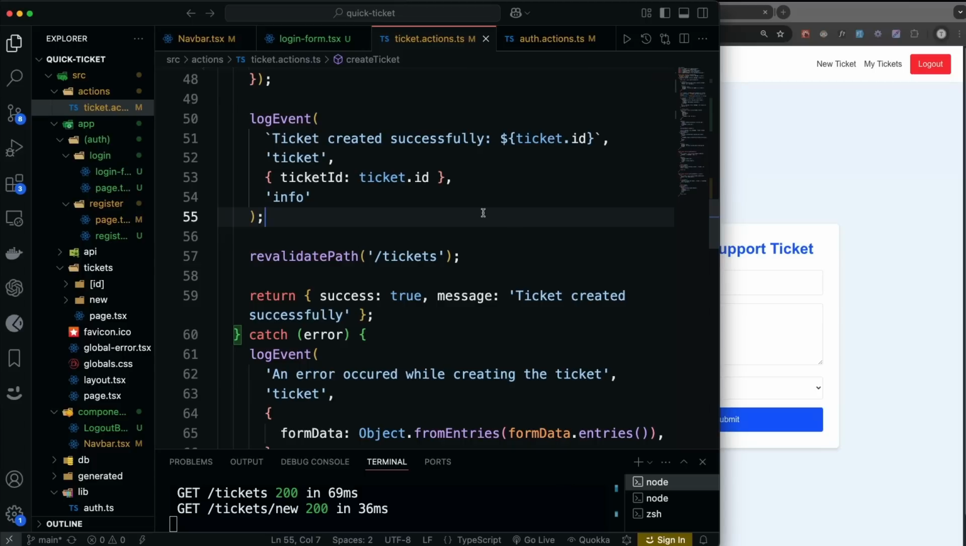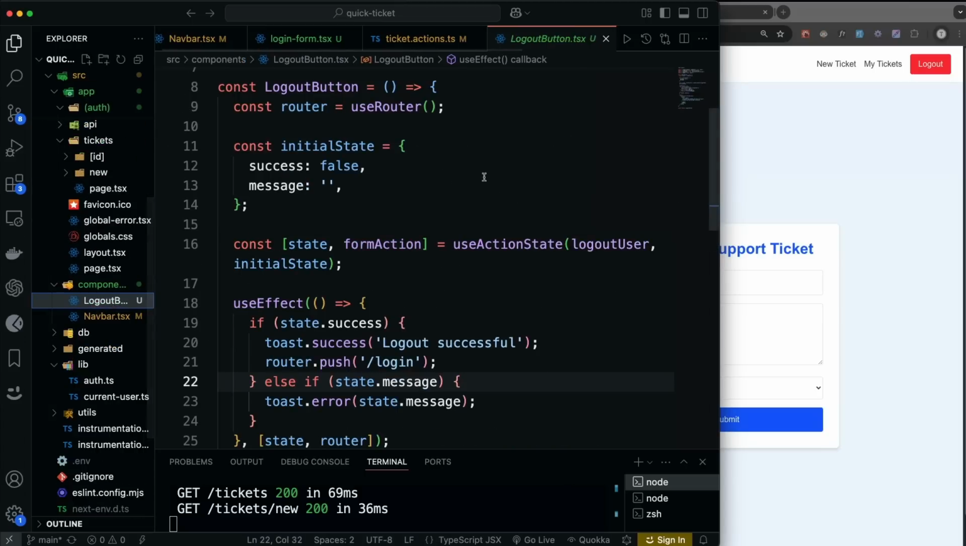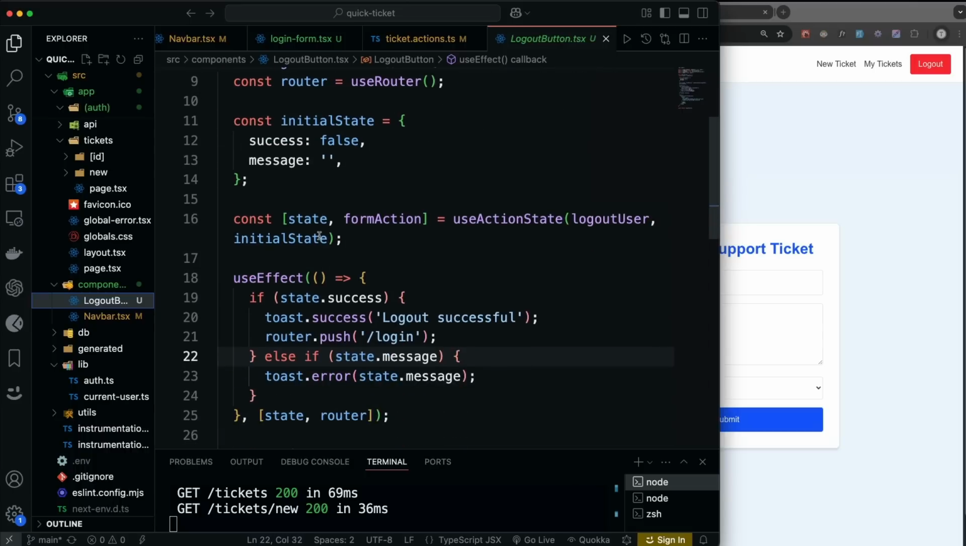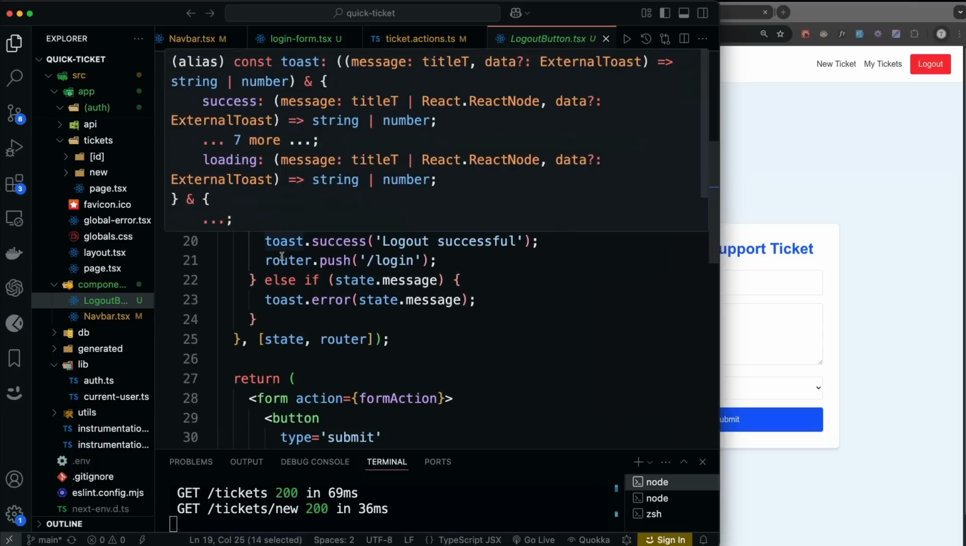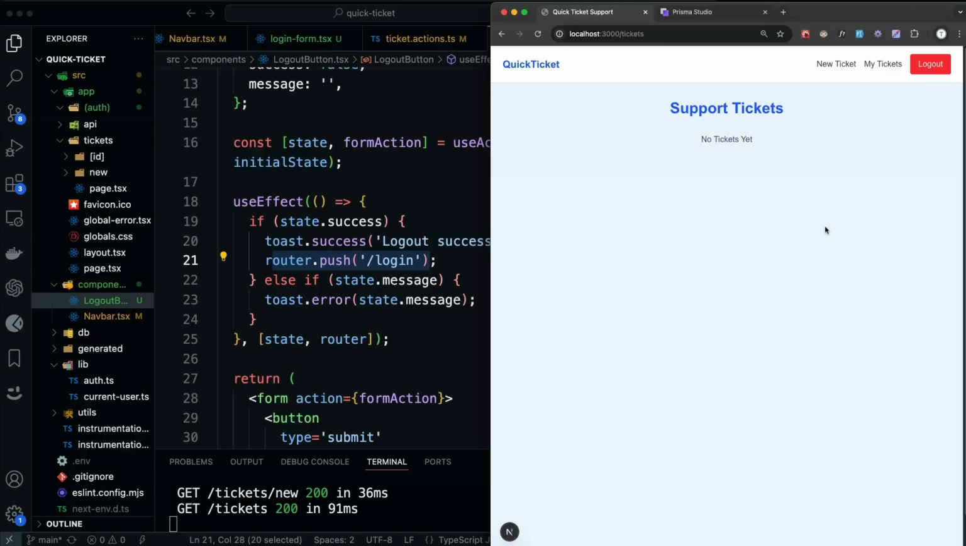Now, before we test that out, there's one thing I want to do. In the logout button, I have it right now where I'm bringing in the router, and if success, then we're pushing to the login page. I don't want to do that here. What I want to do is make it so that the tickets page, my tickets, if you're not logged in, it should redirect you to the login page.